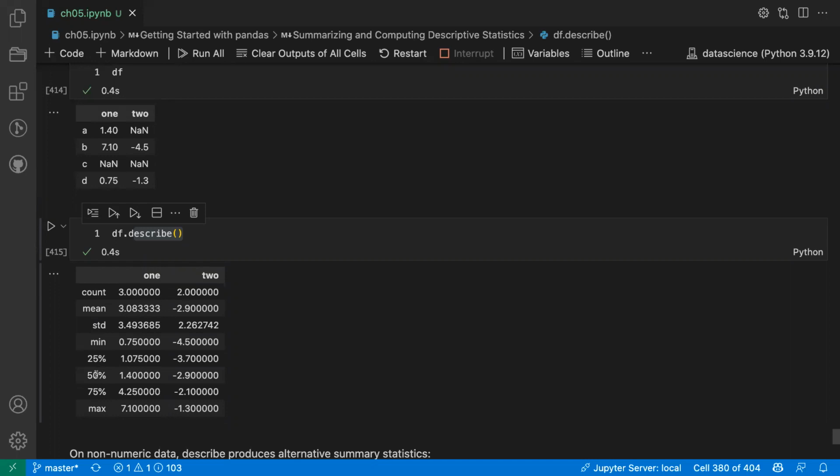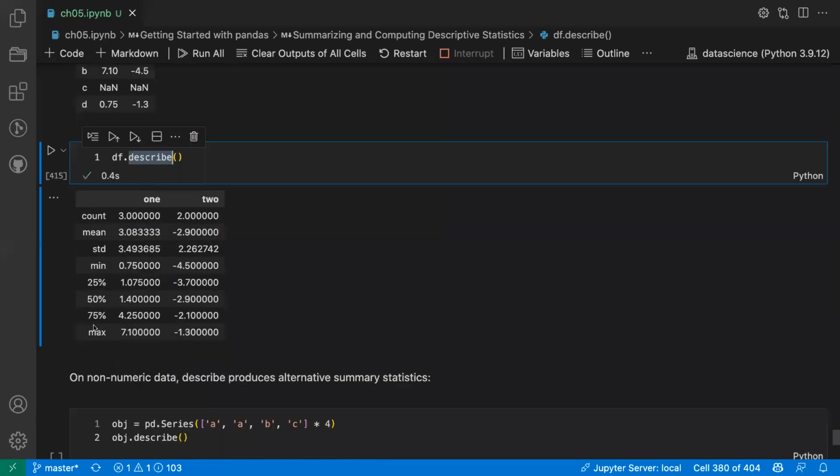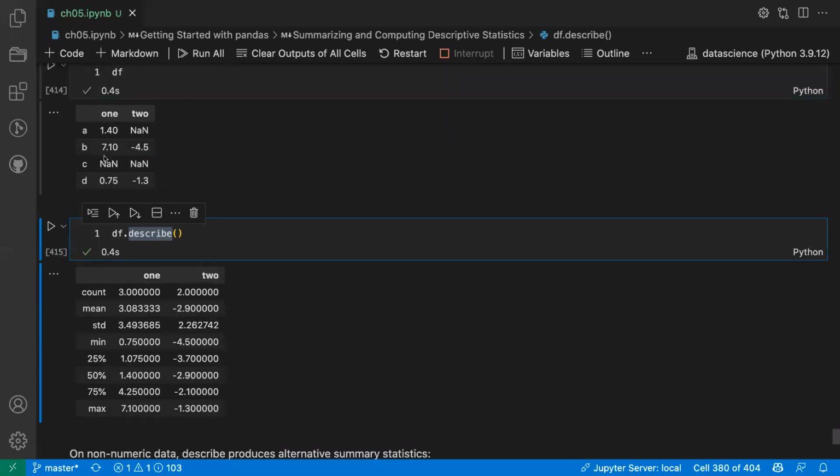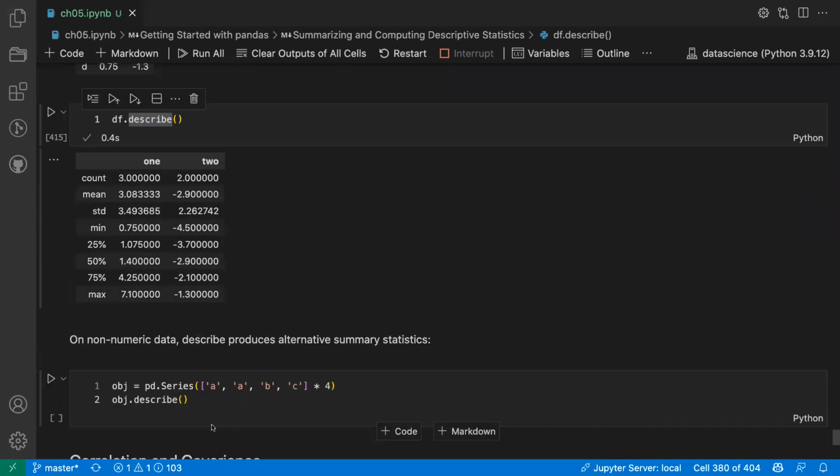That's its count, mean, and standard deviation of this data. This is describe. It's a statistical summary. You remember when we were doing machine learning, we used this method describe to describe the data. But this is for numeric data. Let's show what we mean by numeric data. I have this one.